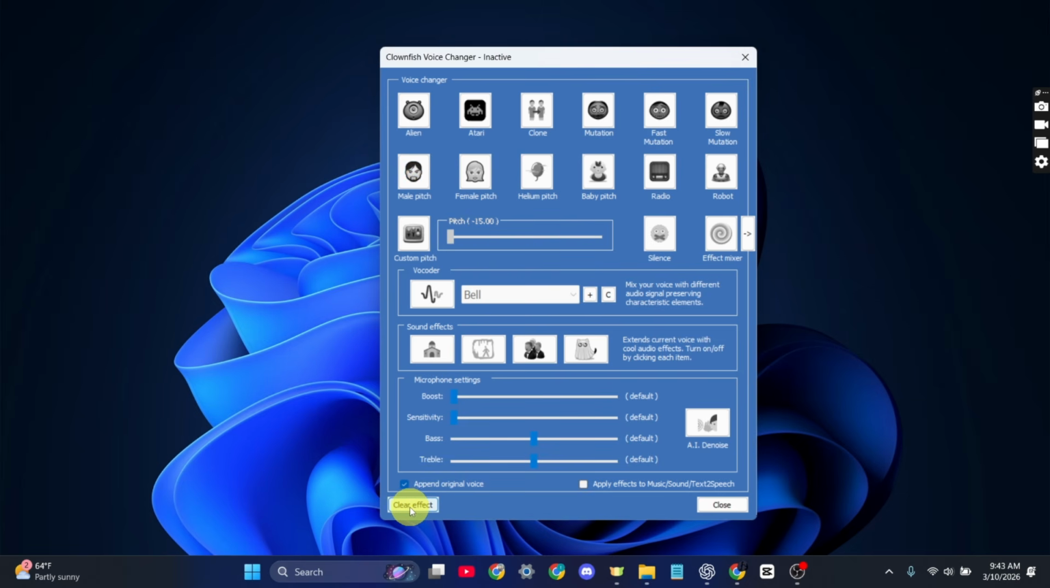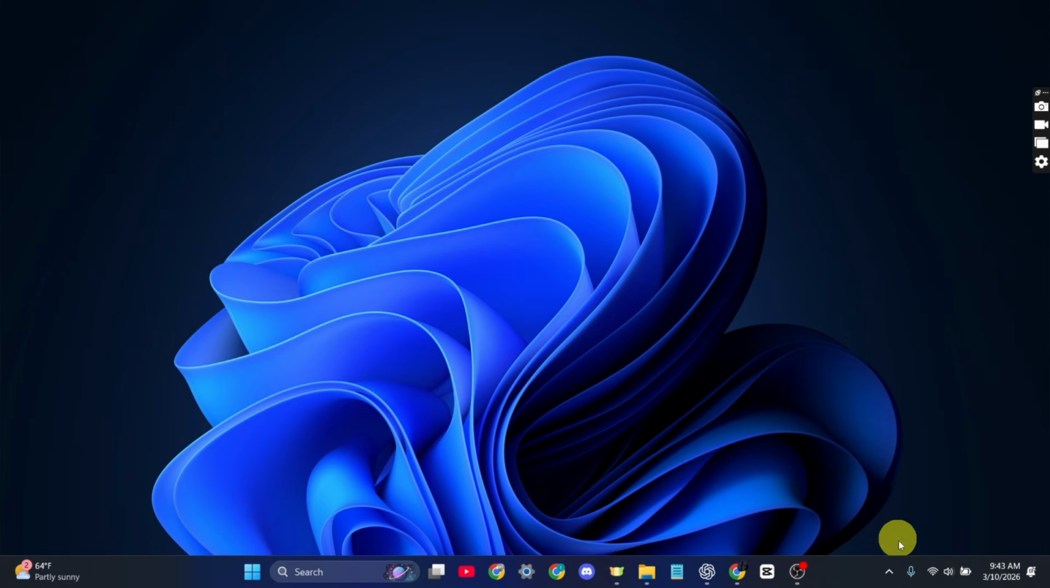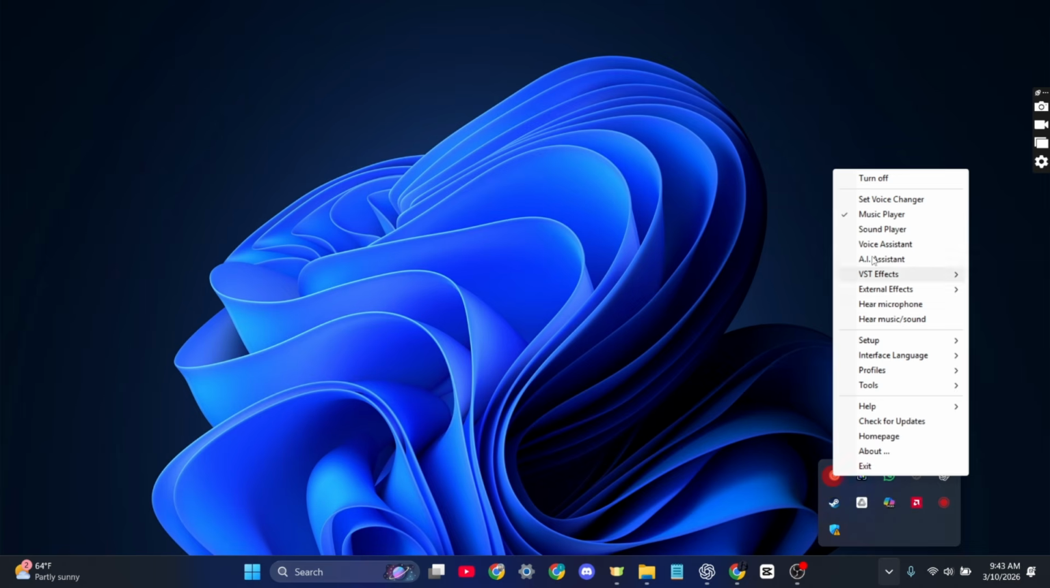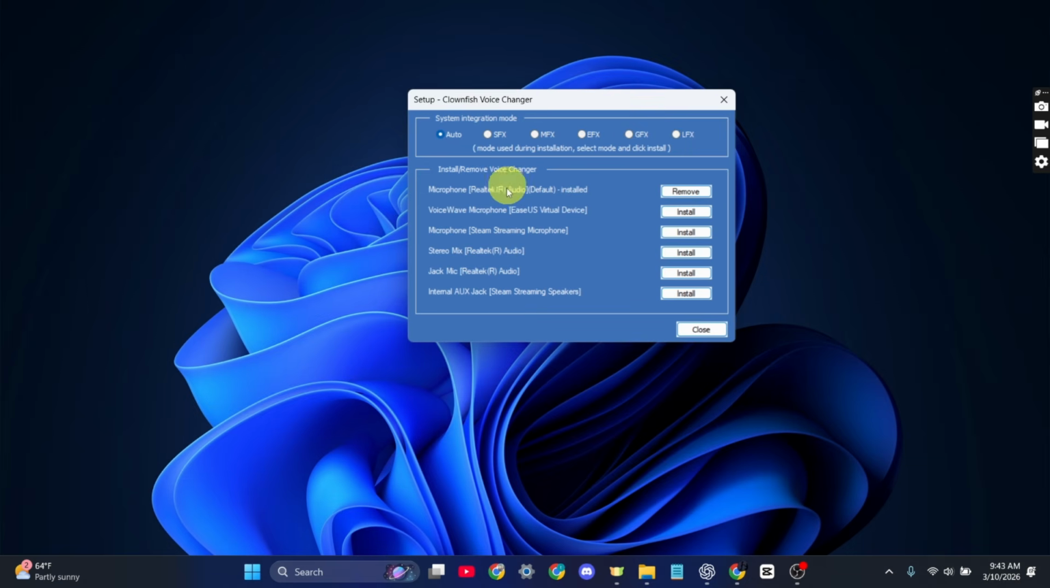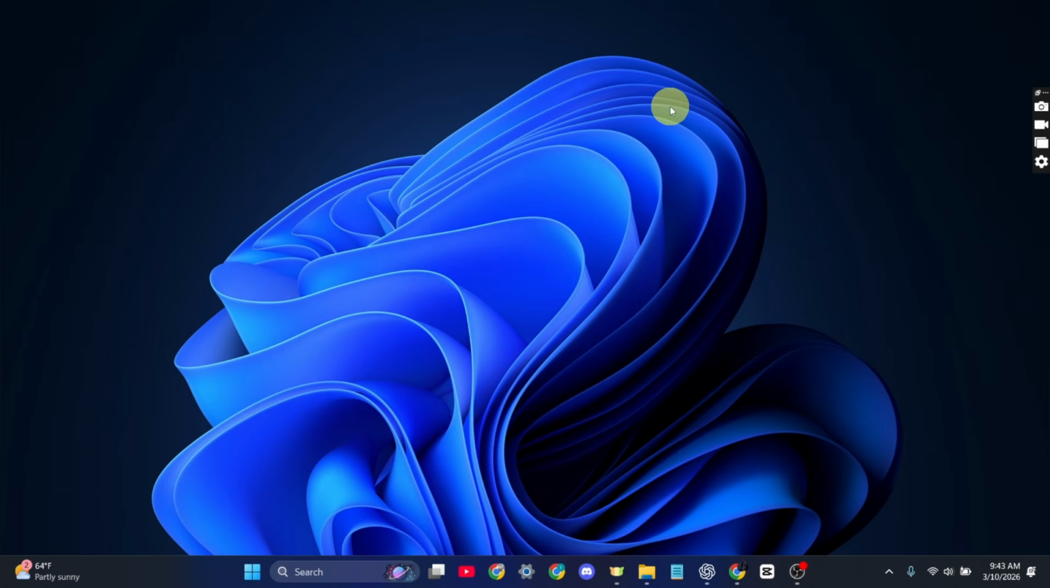And if your voice still sounds normal on Discord or other applications, the next thing that we should check is the default microphone settings in Windows. Sometimes Windows is using a different microphone than the one that you installed Clownfish on. To check this, just close it and open your voice changer once again, and go to setup and then system integration. From here, keep a note of which microphone it is installed on. In my case, it is installed on microphone Realtek, so just memorize it and go to control panel.